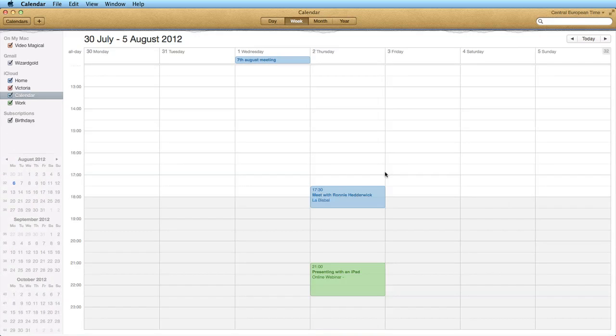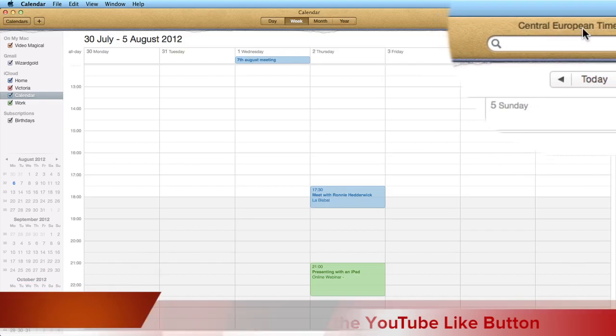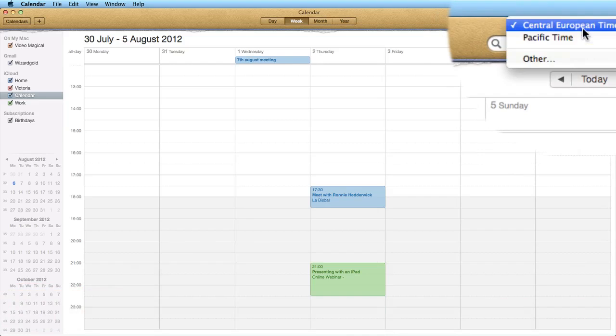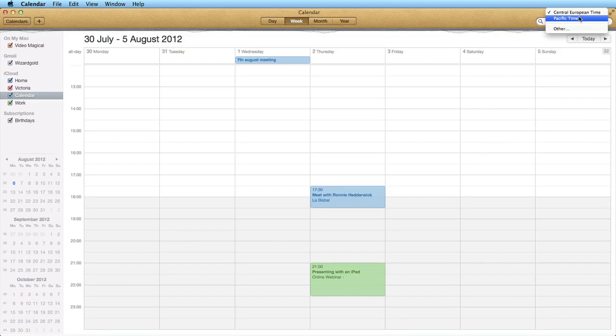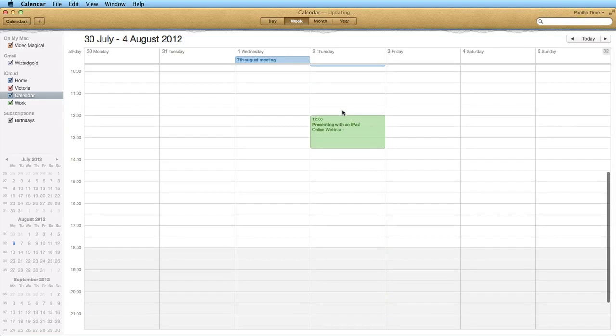Another thing that's quite handy with this new version of Calendar, as it is now called in Mountain Lion, is that you can change the time zones. So if you want to have a look at your meetings or events in a different time zone, say Pacific time, maybe there's an online webinar and you want to see what it's like for other people, well, presenting with iPad starts at 12 midday when it's in Pacific time.